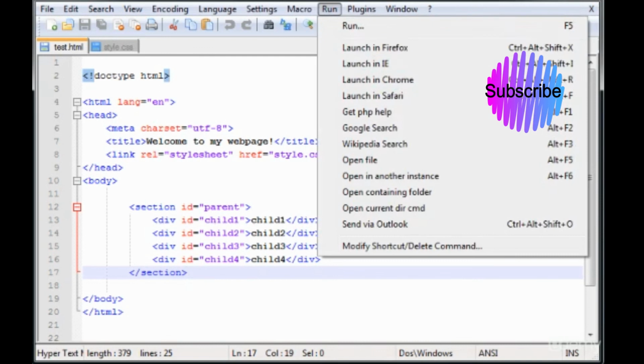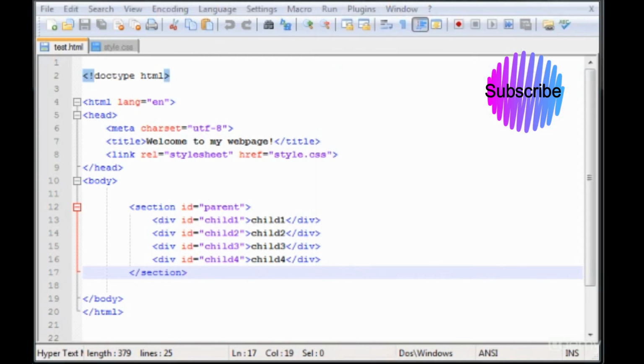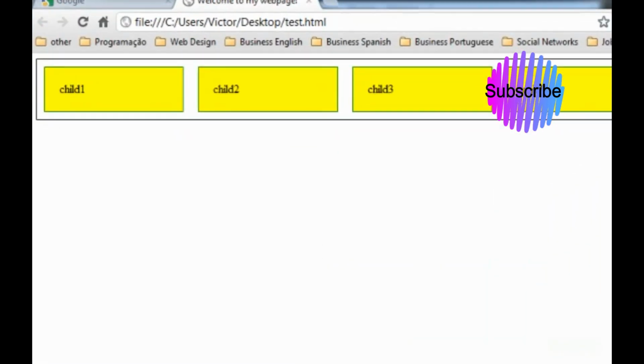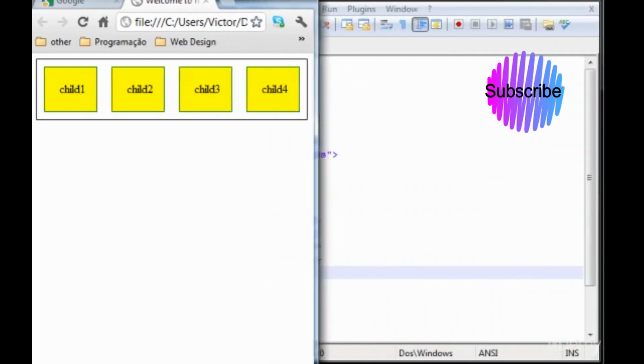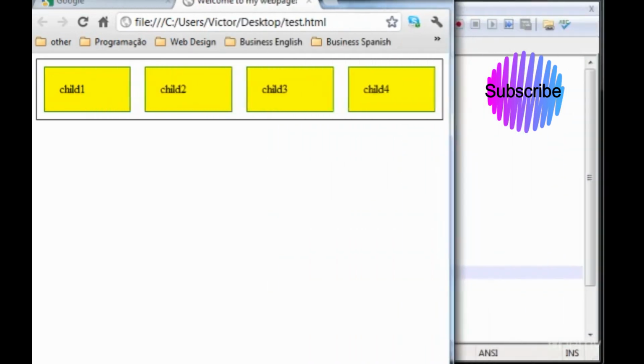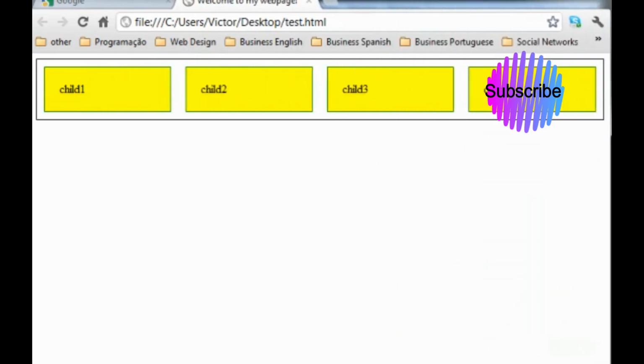Let me run this in Chrome. Okay, there it is. Now all four are flexible, and as you can see, they stretch and enlarge as I move the browser. Okay, awesome.